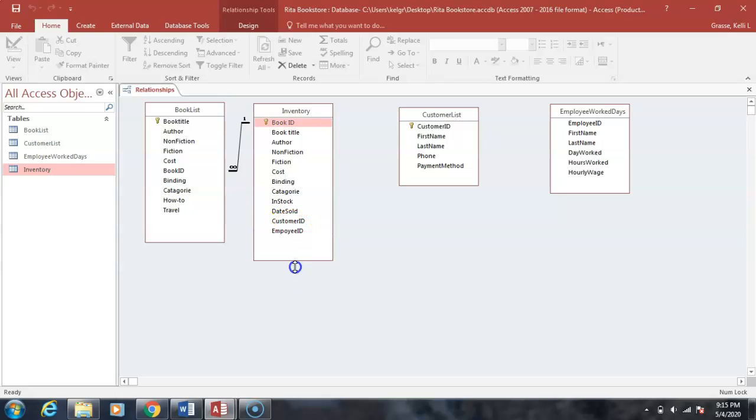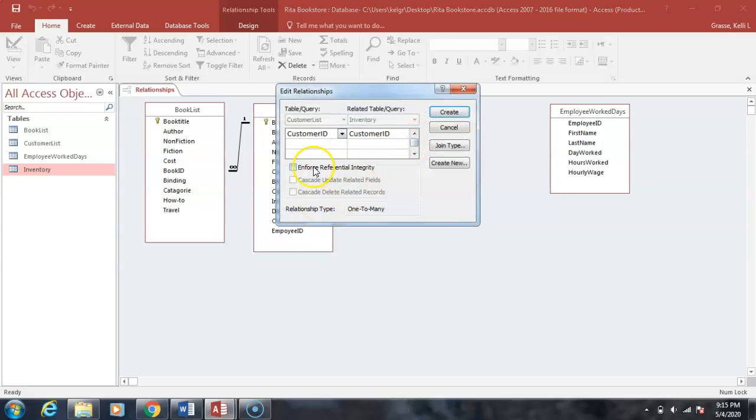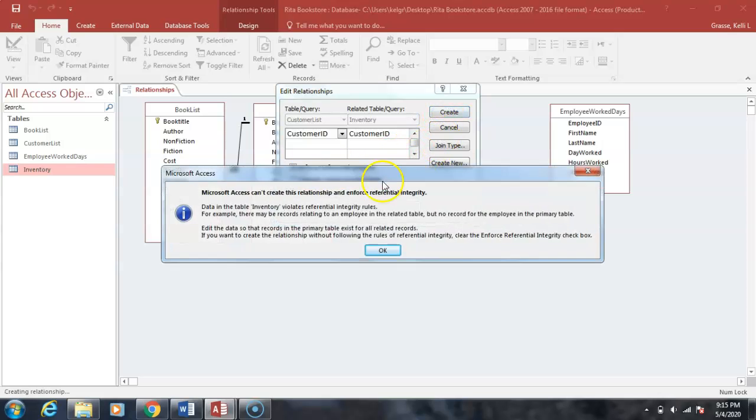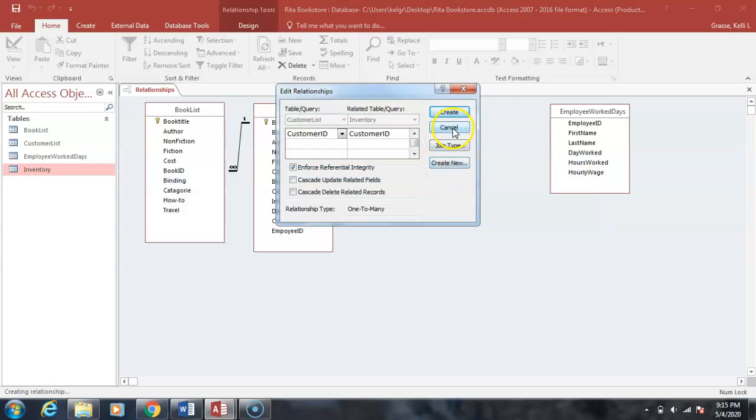I think I know what the problem is here, but I'll let you do the investigation. When you try to make this, just note the error message that comes up. Enforce referential integrity. We hit create, and it says data in the table inventory violates referential integrity rules. For example, there may be records relating to an employee in the related table, but no record of that employee in the primary table. I know you don't have employees; they're just giving an example. Basically, there's probably a customer ID in the inventory table that's not in the customer list, or vice versa.